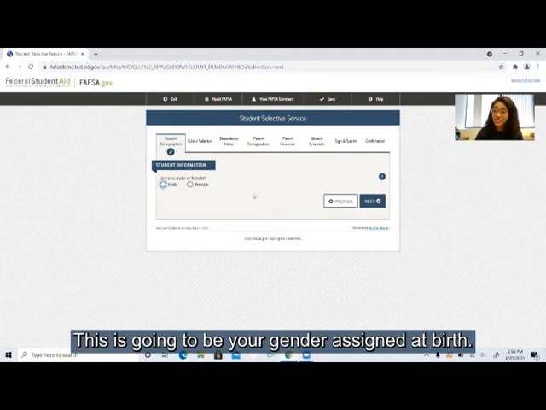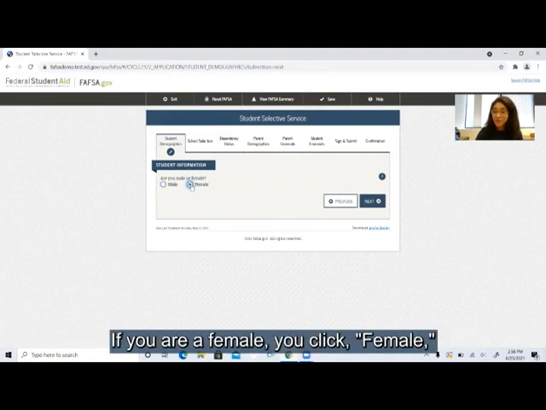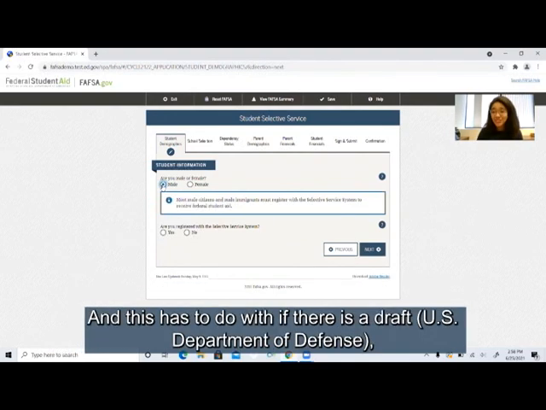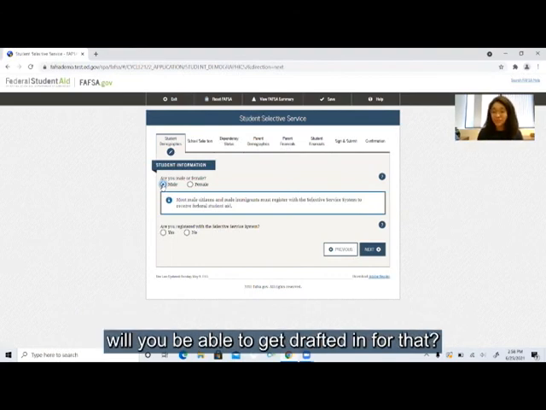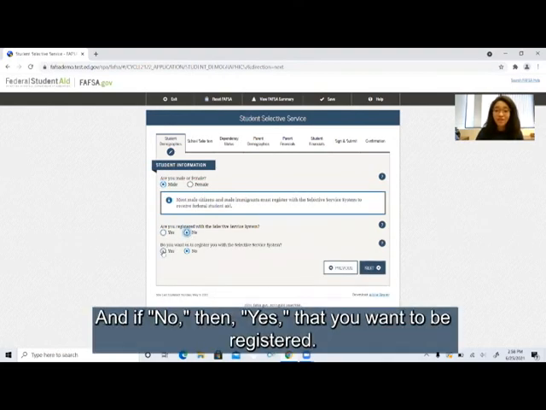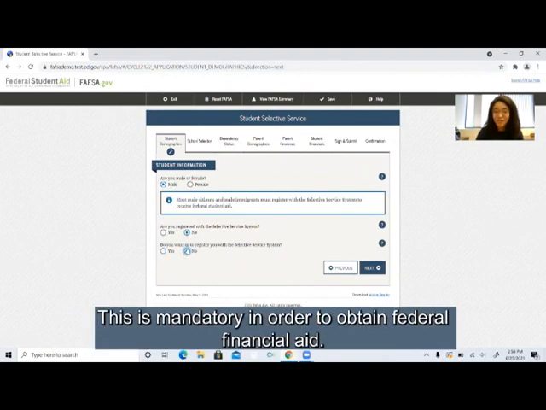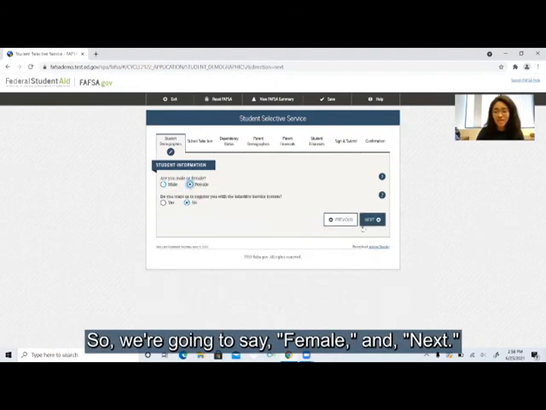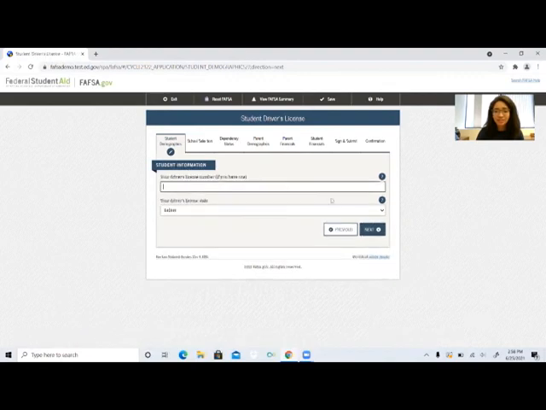Are you male or female? This is going to be your gender assigned at birth. If you're female, you click female, but if you're a male, they also want to know if you are registered with the Selective Service Program. This has to do with whether you would be able to be drafted if there is a draft. Are you registered? You can say yes or no. And if no, then say yes, that you want to be registered. This is mandatory in order to obtain federal financial aid, and it's just as easy as clicking a yes or no. So we're going to say female and next.